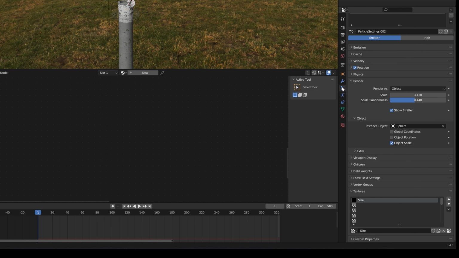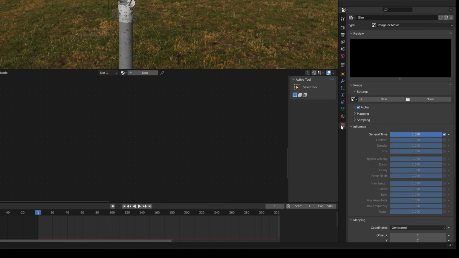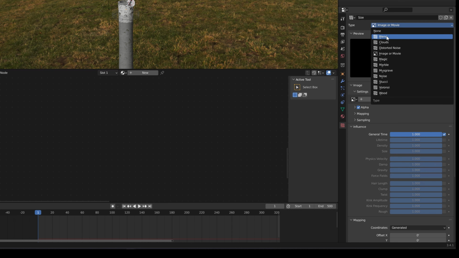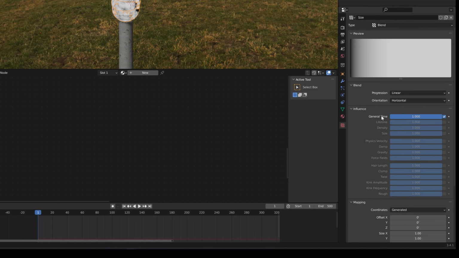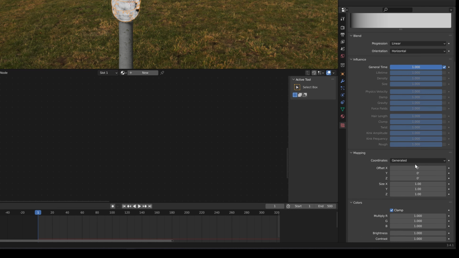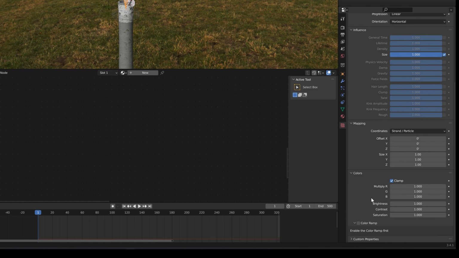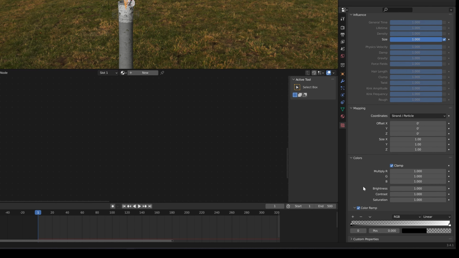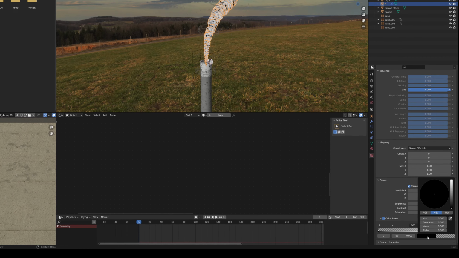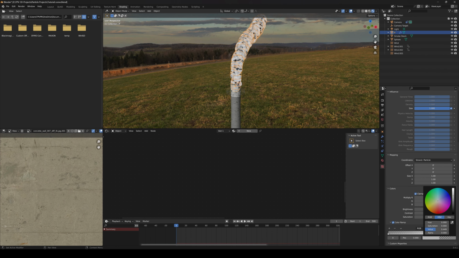So you want to come back to your particles. This is where it's going to go for the texture. So instead of image, we can go to blend. And if you go down, it says mapping. Instead of this guy right here, we need to go to strand particles. And they need to go to the size right here. And then down here, color ramp, click on color ramp. And this will give us the ability to adjust our size over time.